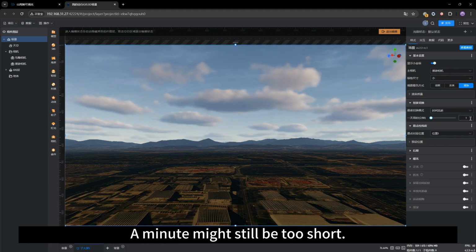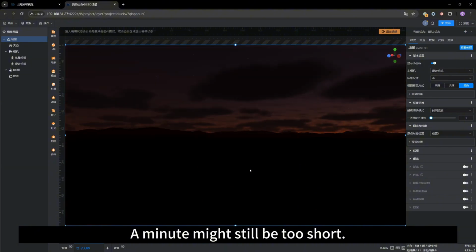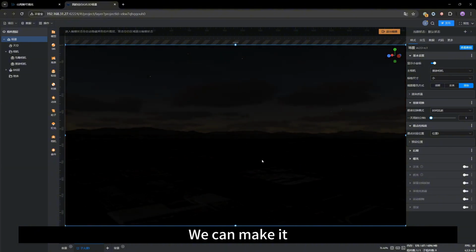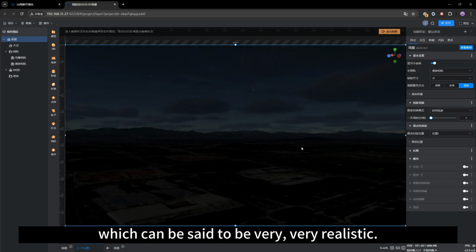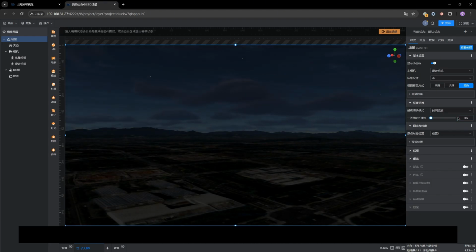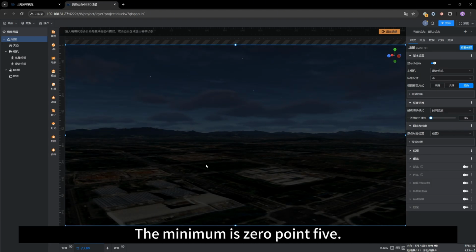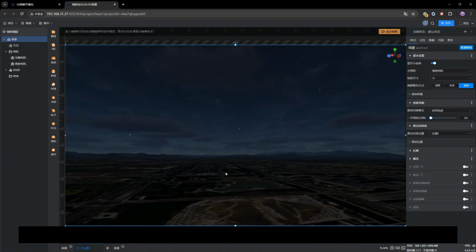A minute might still be too short. We can make it the effect of time-lapse photography, which can be said to be very realistic. Let's speed it up a bit. The minimum is 0.5.